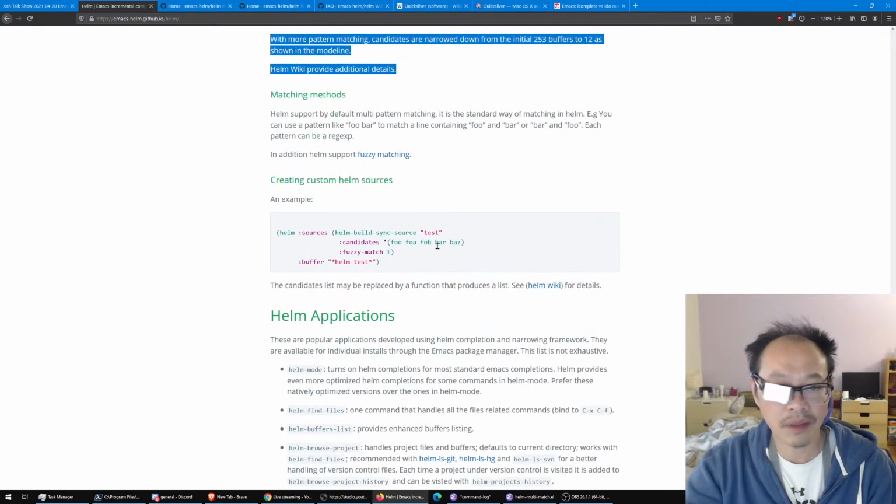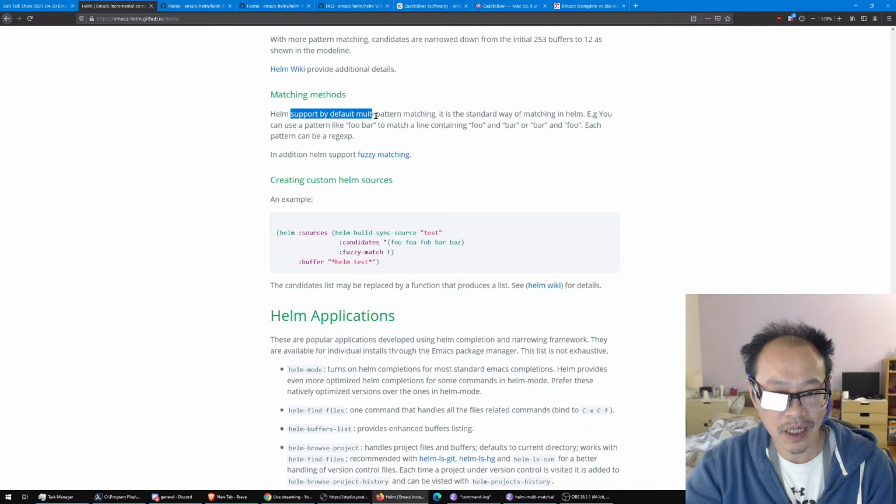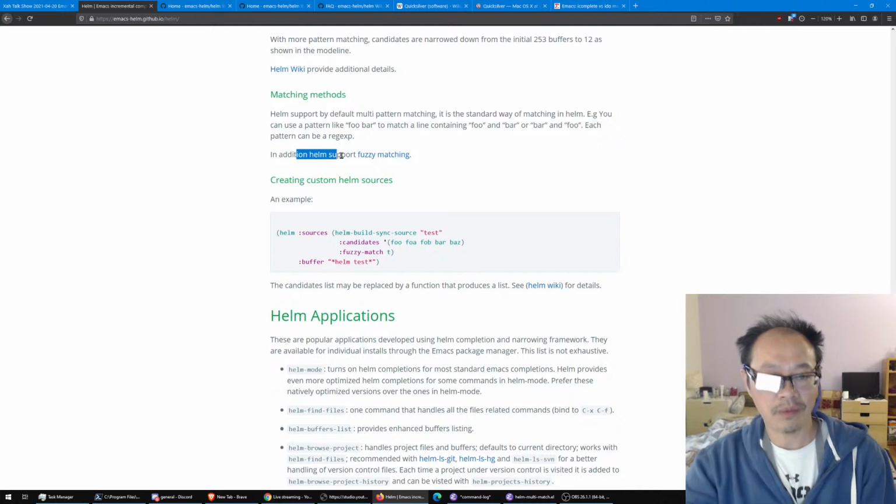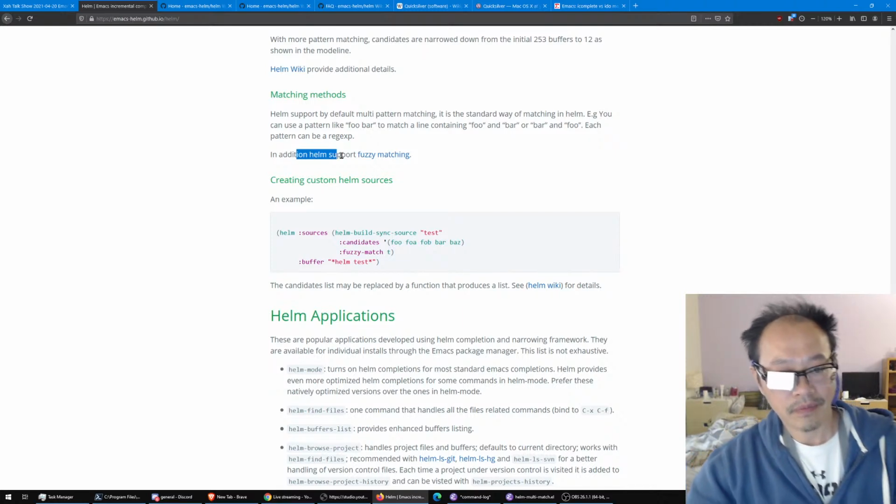So here, okay, important matching methods. Helm supports by default multi-pattern matching. Okay, it is the standard way of matching in Helm. For example, you can use patterns like foo bar to match a line containing foo and bar, or bar and foo. Each pattern can be a regular expression. Okay, in addition, Helm supports fuzzy matching.